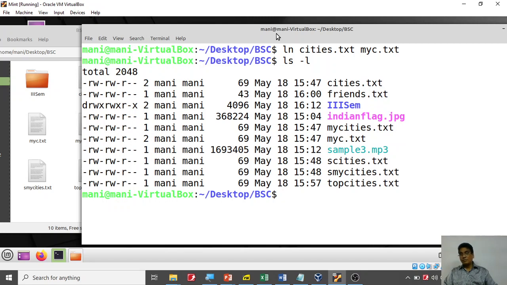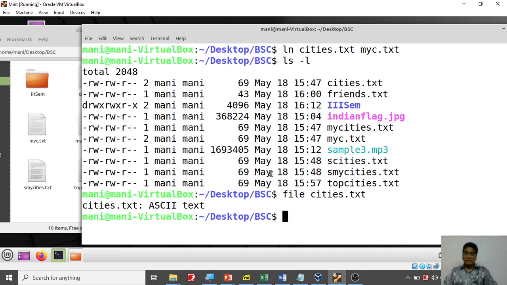In the terminal, remember this is a black and white world here. We don't see anything colorful in this terminal. What if you really want to know it? In that case, you have a command called file. So if you use file cities.txt, it's going to say that it's an ASCII text file.